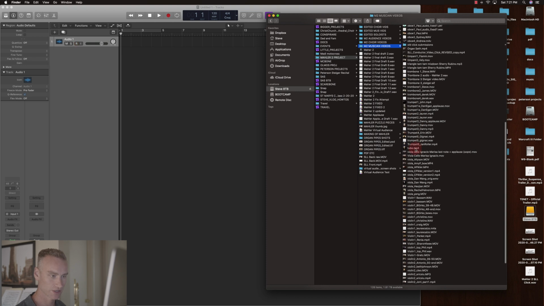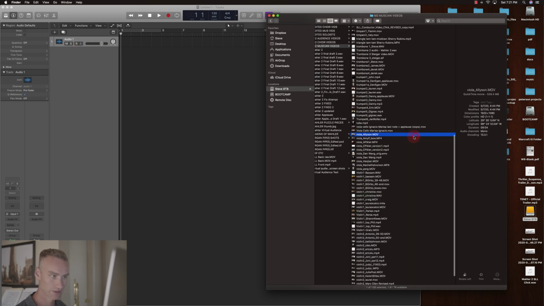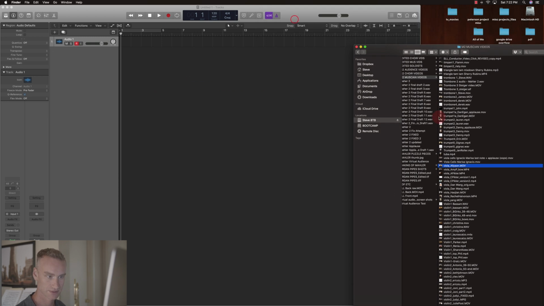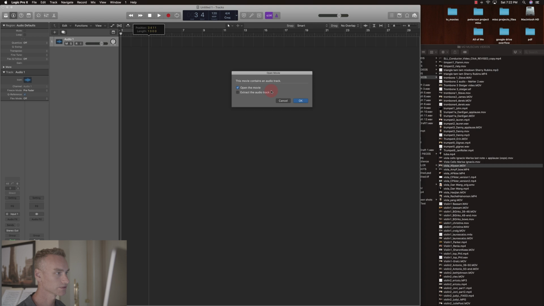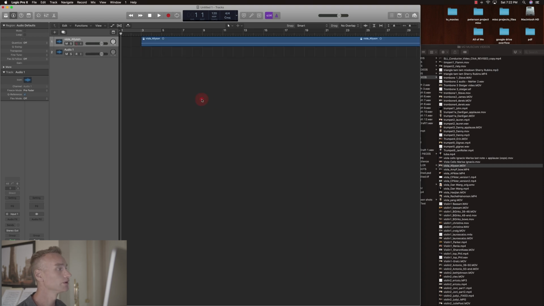The piece starts with a viola tremolo, so let's pull over Allison. All we have to do is just click and drag. Let's try that again. There we go. So here's what we're going to do, we're back to this option box. We don't actually want to open the movie right now. We just want to extract the audio from the video file and work with that. So we're going to uncheck Open Movie, click Extract the Audio Track, hit OK. It essentially just miraculously pulls the audio from that video and it appears here.